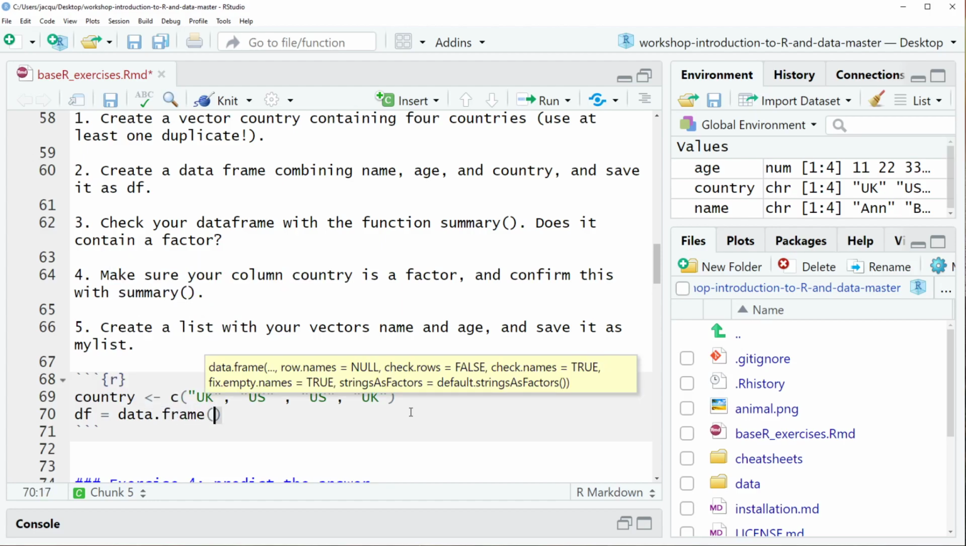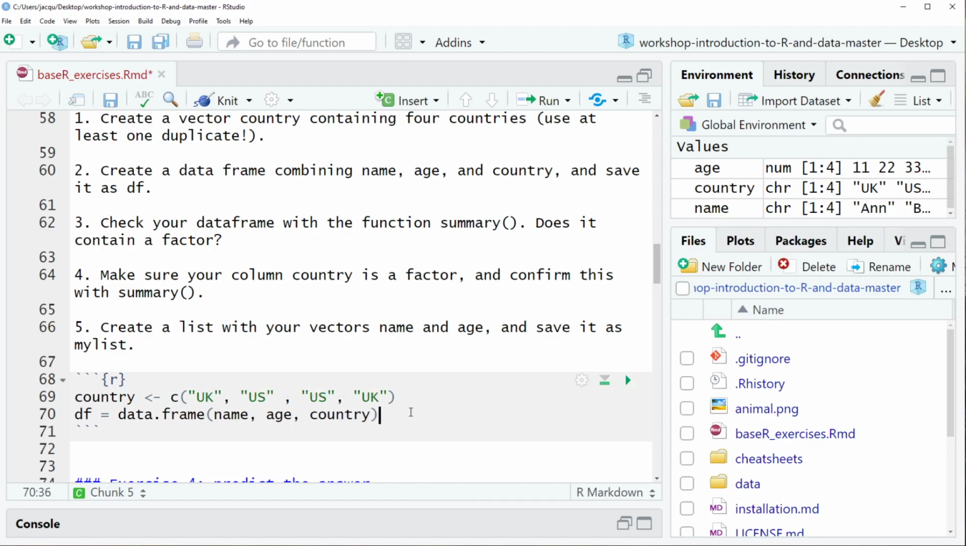So to create a data frame, I need to give it the variable names of the vectors that I've created, which was name, age, and country. So this is going to create a data frame with 3 columns, which have as many rows as there are elements in these vectors. So I go ahead and create this, and I can see that it worked once again, because if I go to my environment tab, I can see under data, there's a data frame called df.